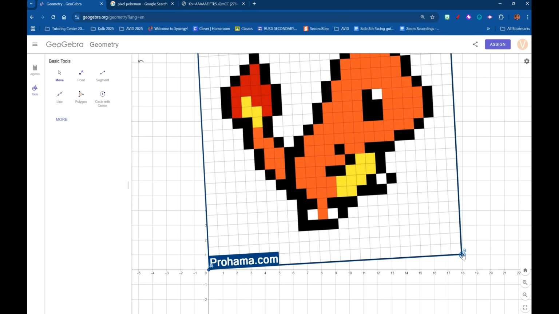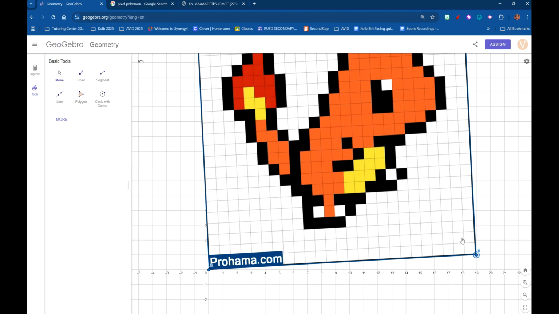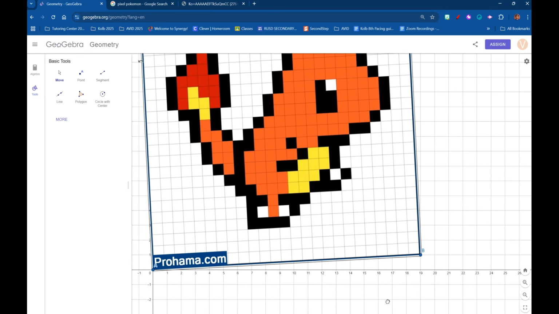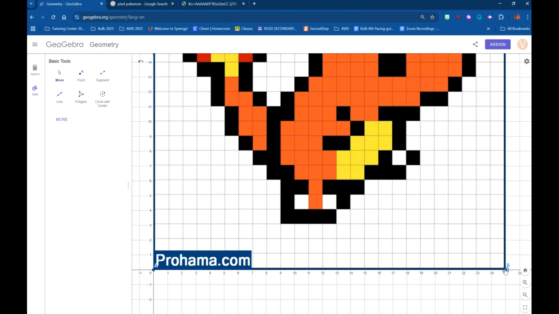The easy way to know how far you have to stretch out point B is that you need to count all the boxes across from your original picture. For example, you have column 1, 2, 3, up to 25. So I know that I have to stretch my picture, point B, drag it to 25.